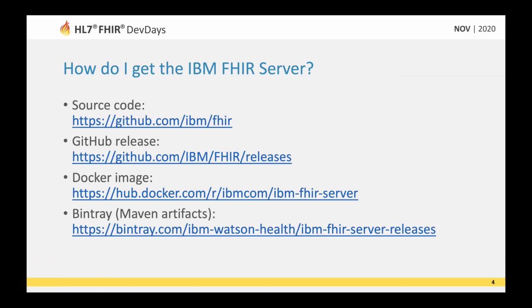So how do I get the IBM FHIR server? Well, there are a few options here. If you want just the source code, you can clone our repo. It's under the IBM organization in GitHub at that link. We have a GitHub releases page where we make available a distribution, a zip file that you can download and install. Even easier than that, we have a Docker image on Docker Hub. And then if you want to use the individual libraries that are provided, you can do that through our Maven artifact repository on Bintray.